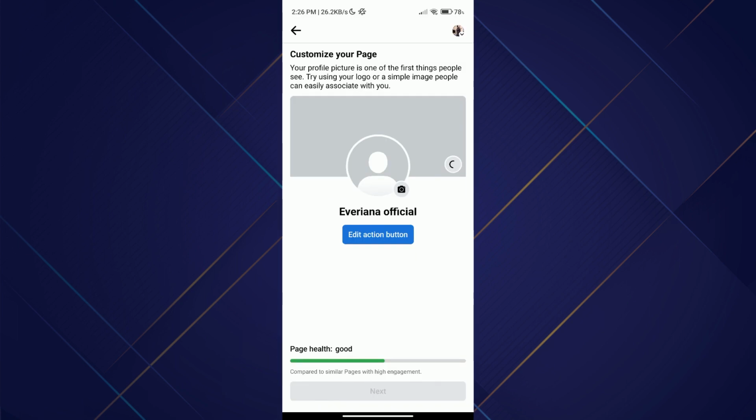You will also need a profile and a cover for the page, and after uploading it, your page creation is completed.